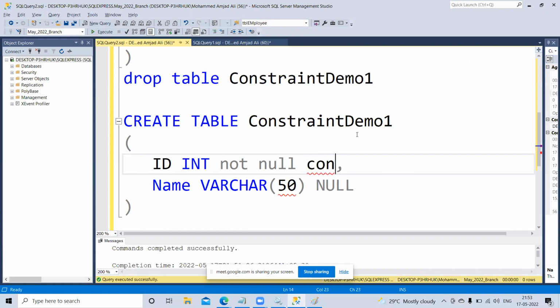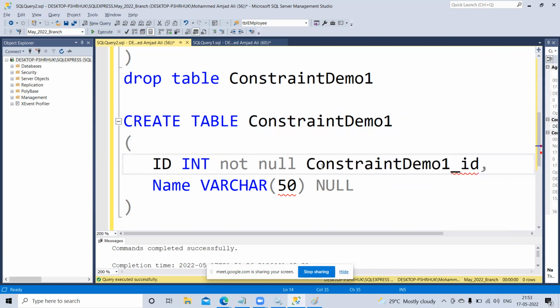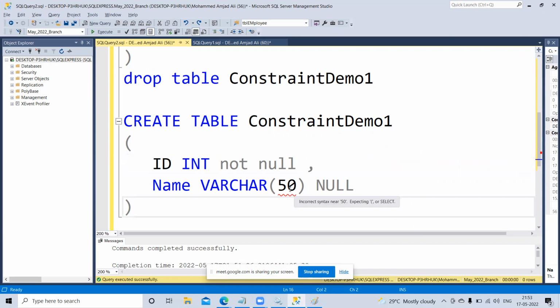So here suppose table one, column ID. It's not taking. Wait a second. Okay, leave it, no problem here, constraint names we'll check later. So now I have created the not null constraint.